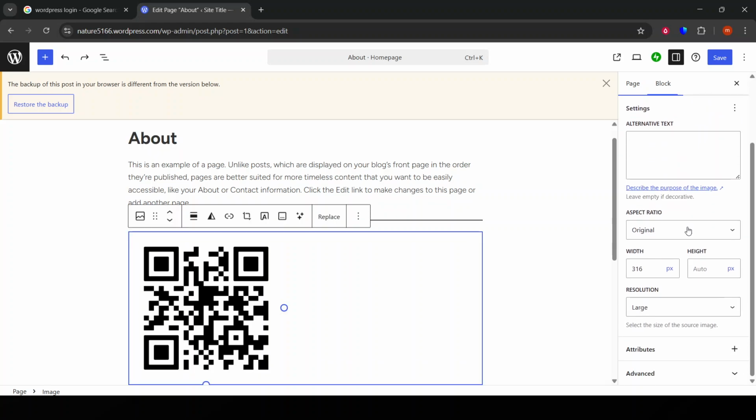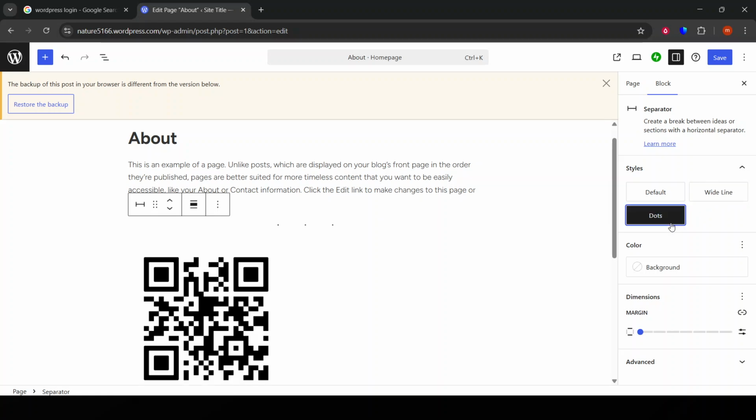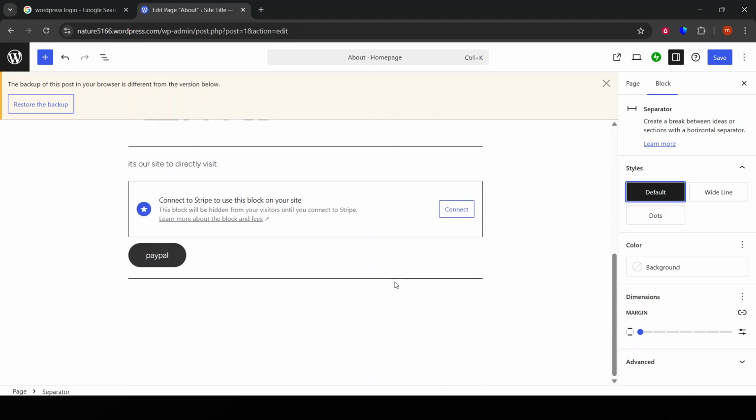A little tip here: while horizontal lines are a great way to divide content, use them sparingly. Overloading a page can make it look cluttered and detract from readability, so always aim for balance.